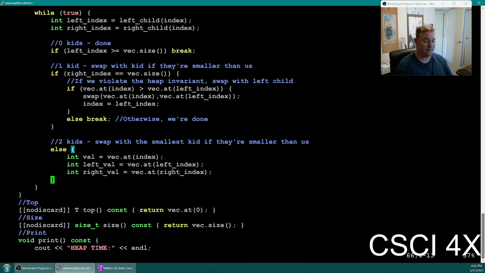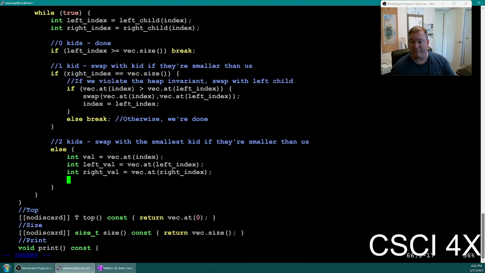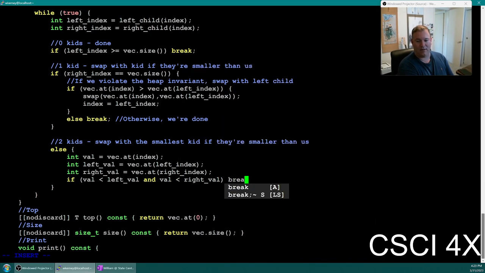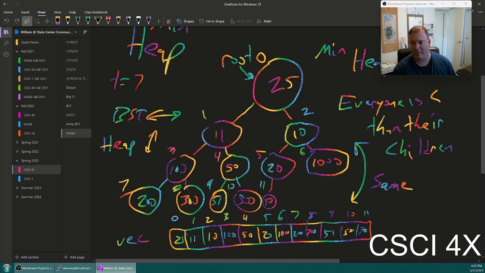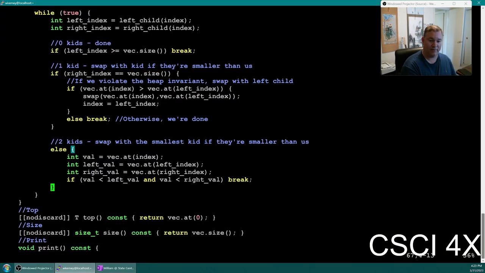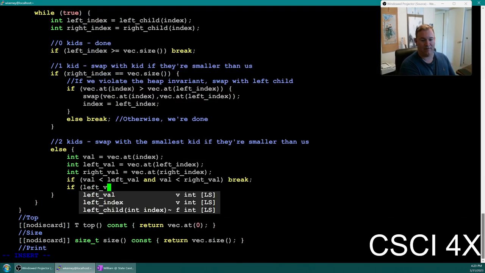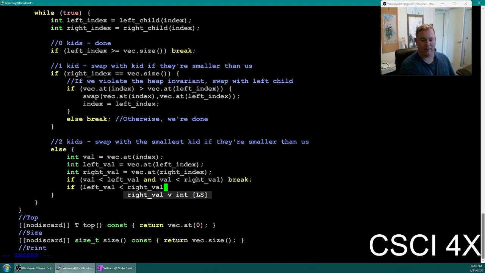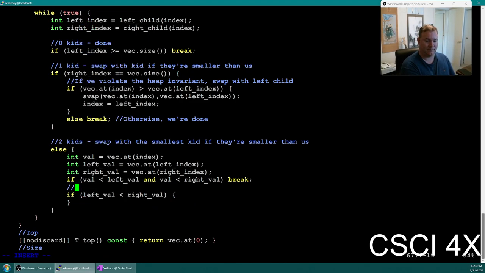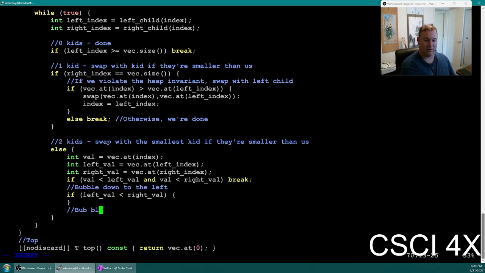Now we're going to see who's smallest. So if we're smaller than both of our kids, we're done. So if I am smaller than my left kid, and I am smaller than my right kid, we're done. Right? Like if I'm 11, I'm smaller than 100, I'm smaller than 50, we're done. Otherwise, we have to figure out which one of the two kids is smallest. So if left val is less than right val, then the left kid is smallest. Bubble down to the left. Otherwise, bubble down to the right.